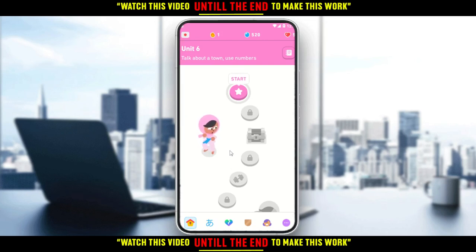Okay. So if you want to change your language on Duolingo, all you need to do is click on the language flag at the top right corner of your screen. So where are you going to find it? Of course, here it is, and just click on that.